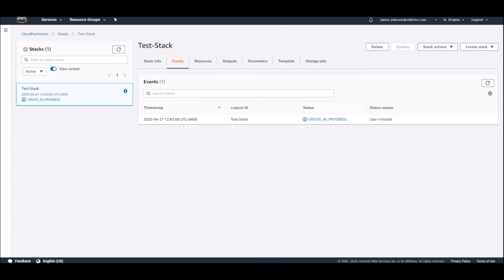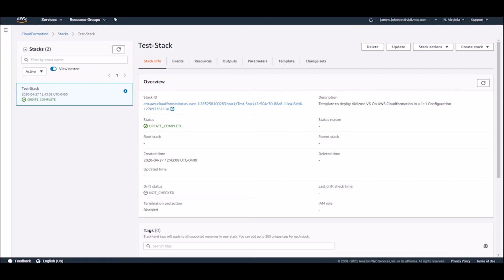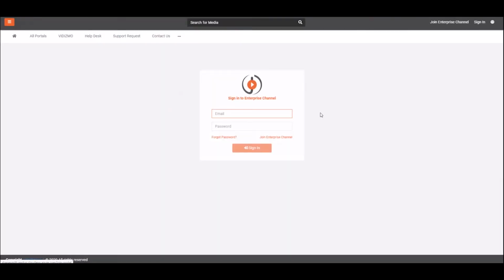Once you have completed all the steps, the VIDIZMO application will start configuring at the backend. It normally takes 45 minutes to complete. And voila! Your VIDIZMO virtual machine deployment is successful. You can start using the VIDIZMO application by two methods.